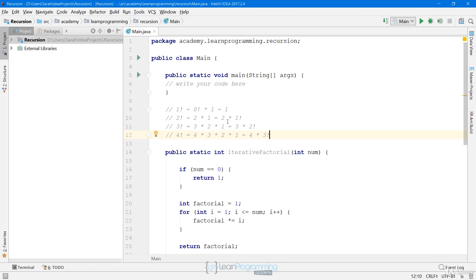So you can see the pattern now. So 1 factorial is, I guess I should reverse that for consistency, 1 times 0 factorial. 2 factorial is 2 times 1, which is 2 times 1 factorial. 3 factorial is 3 times 2 times 1, which is equivalent to 3 times 2 factorial. 4 factorial is 4 times 3 times 2 times 1, which is equivalent to 4 times 3 factorial.